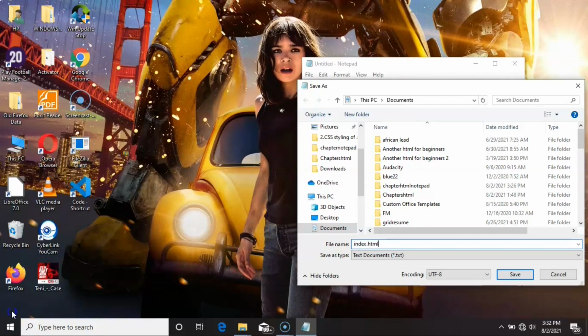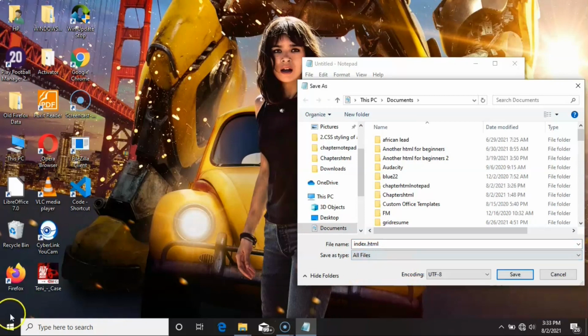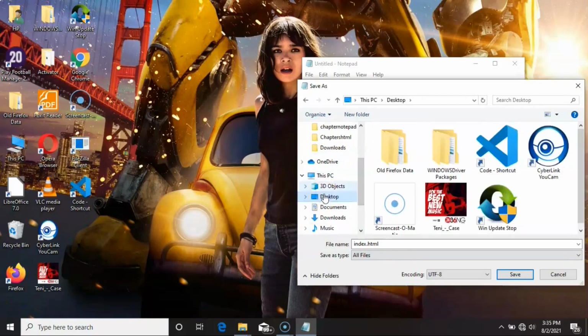Then, choose all files in the Save As type menu. Ensure that the location you are saving your new HTML or web file is desktop. If not, change it to desktop location of your computer. Now save the changes made.